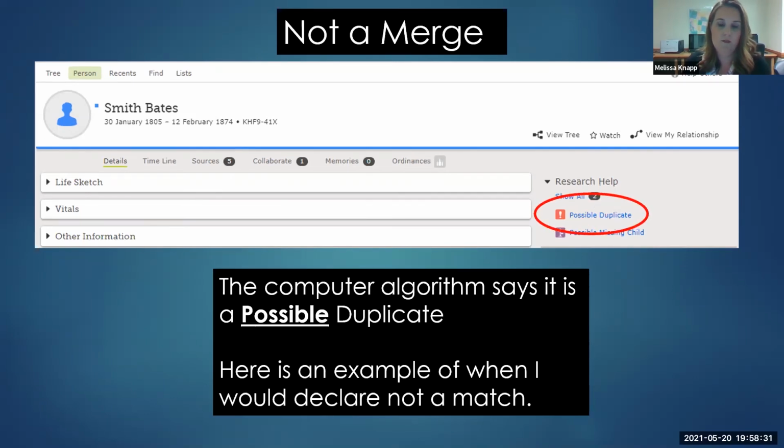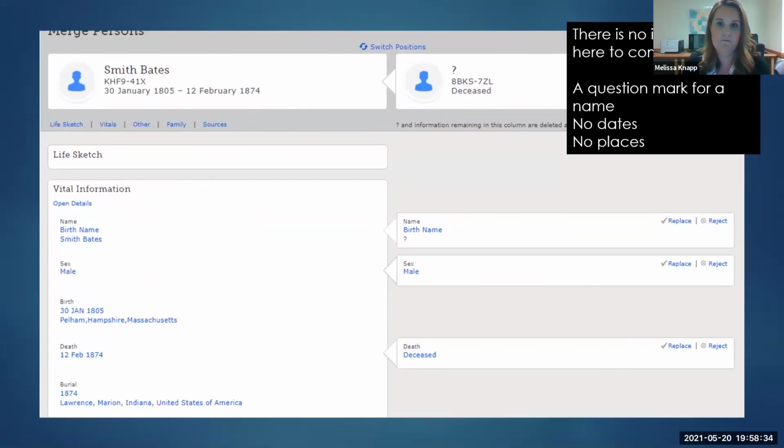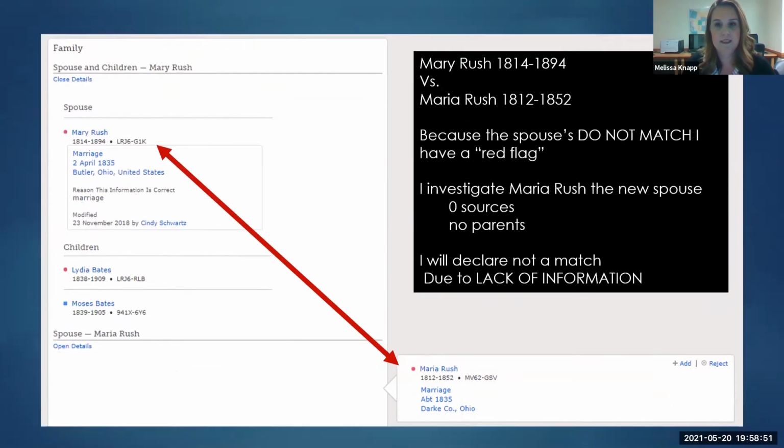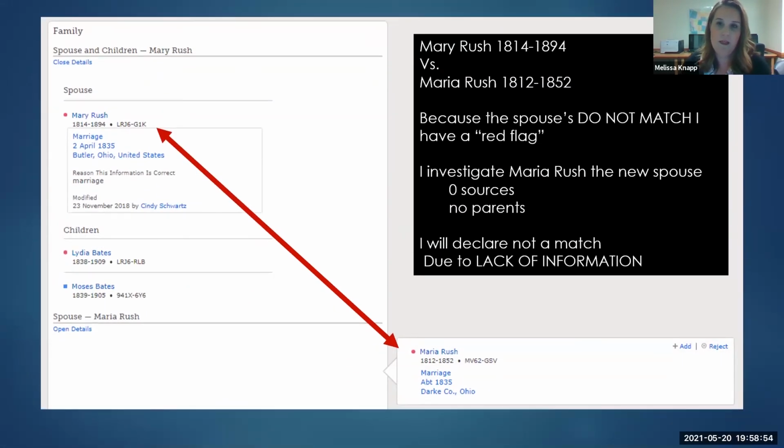It says we've got a possible duplicate for him. Okay. Well, this one just gives us a question mark. No dates, no places. I don't know why the computer is suggesting this. It could have been that this is an extra child added in under his parents. We don't know. But I think it's because it's found a Maria Rush with a similar birth date and a similar death.